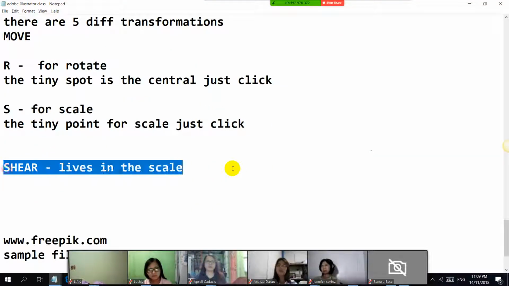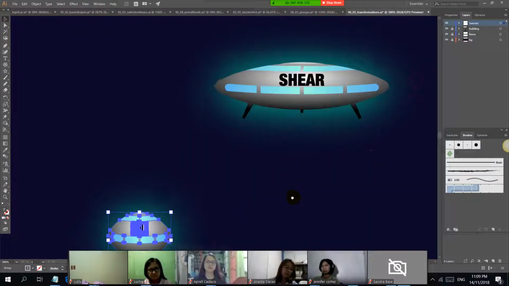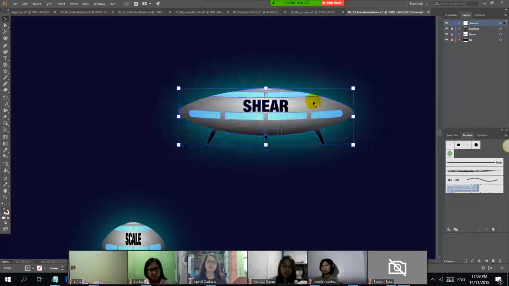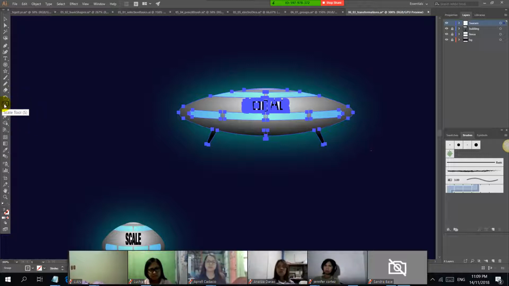Now, we're going to shear. This is not the last one, but here's the last part of this part. You just right-click here on the scale button and click on the shear tool.